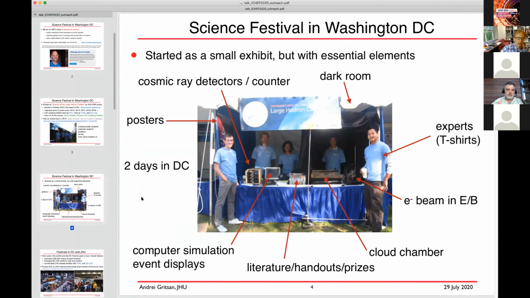So what we have there. The important thing is to have something to show particles, and how can we show particles? There is a cosmic ray detector counter, and there is a cloud chamber where you can actually see traces. And the cloud chamber was the most popular one. Obviously, you need a dark room, so we had to create kind of dark rooms. You have dark cloths, you close it, and then people look, and it was an amazing view for many people.